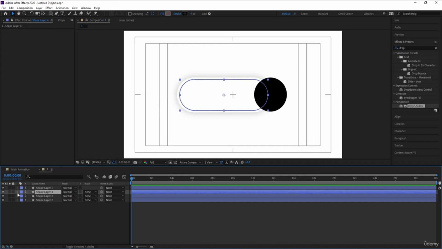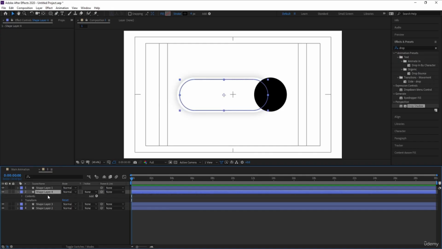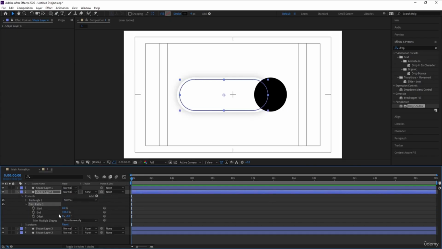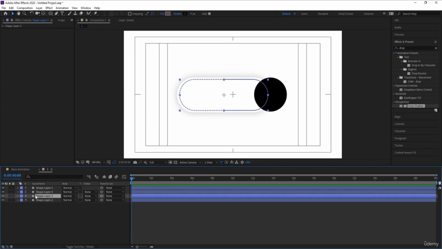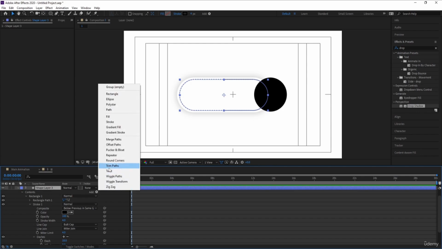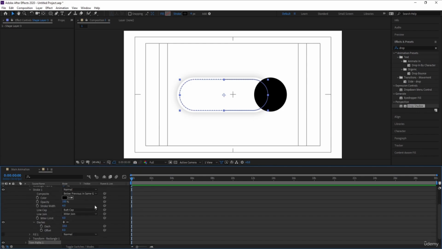Now select this layer, go inside this, go to the Add menu, and we are going to choose Trim Paths. Go to the trim paths and let's make this end value 50 like this, and let's change this offset somewhere around -90. Okay, so we'll get something like this. Now I'm going to select this third layer over here, and go to the Add menu. We are going to choose Trim Paths. Go to the trim paths, and if you increase this offset value, you will get something like this.